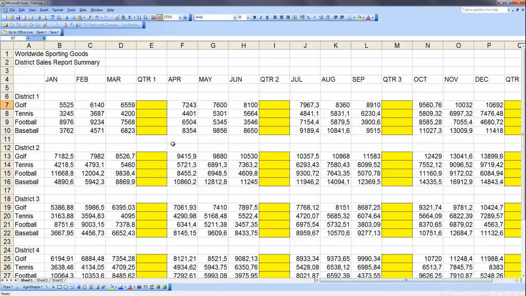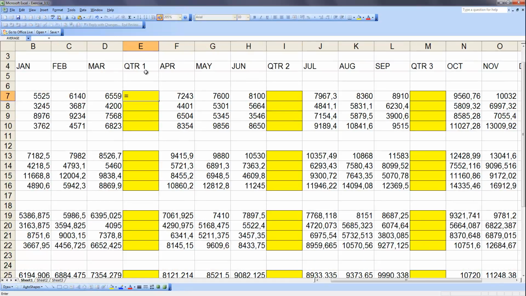Let's start with calculating the sum. Either we can write equal sum. Remember, if you have Excel in a different language, probably gonna have to write a different name for the sum. But in English, the name of the sum function is sum. And then we're gonna click here and select the 3 cells and then the parentheses.